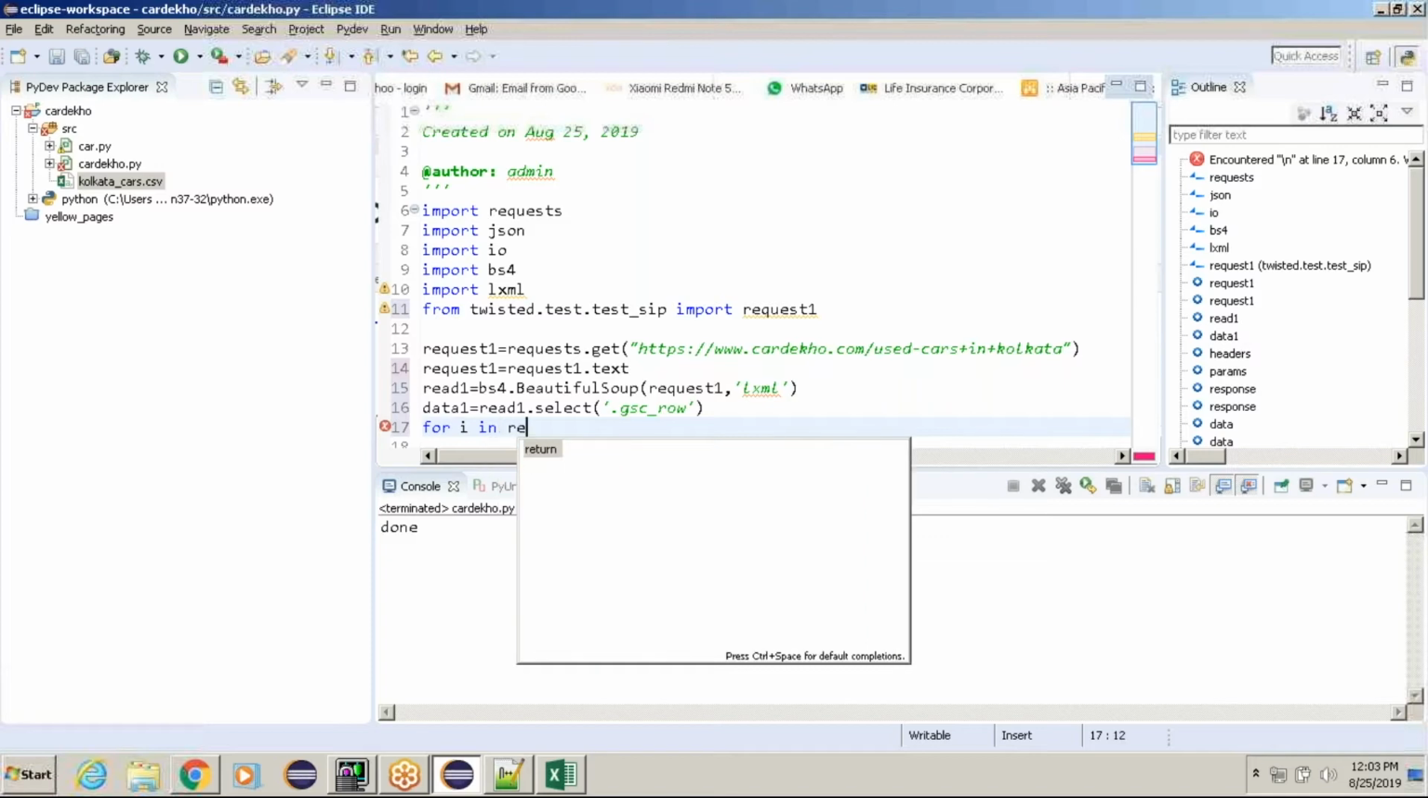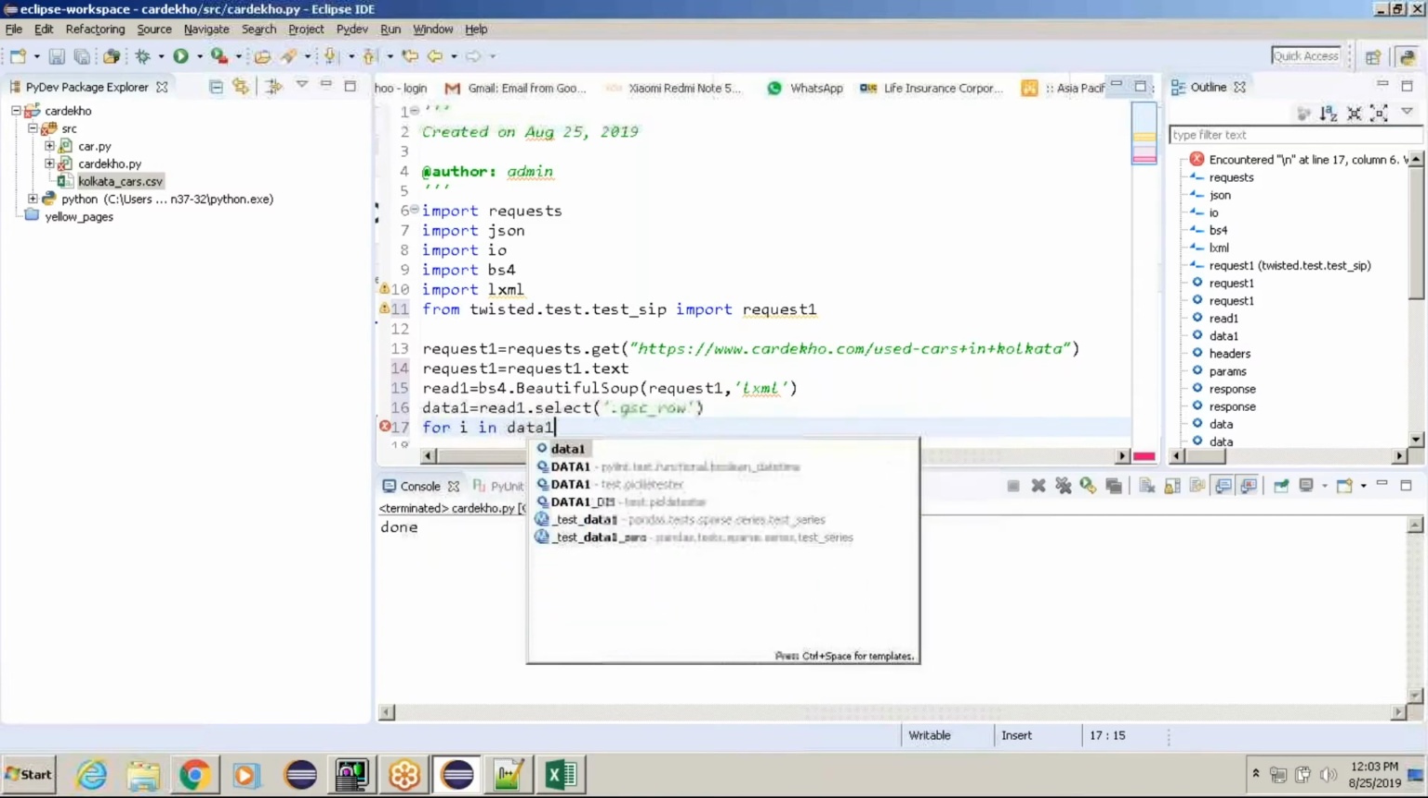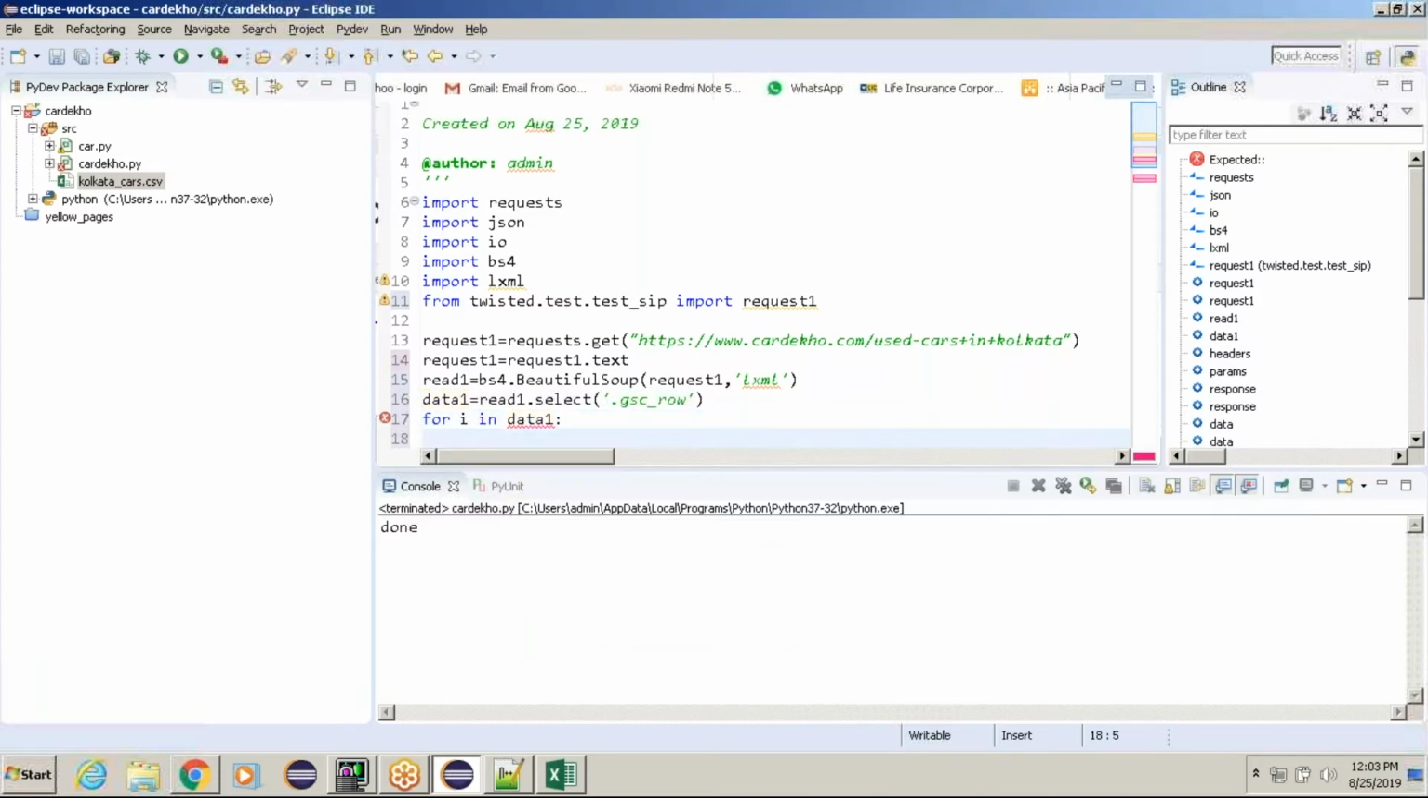For i in data one. See the same guy. Oh my god, he's singing. Not thinking he is the same guy who is selling scrap, who bought scrap material from home. Okay.